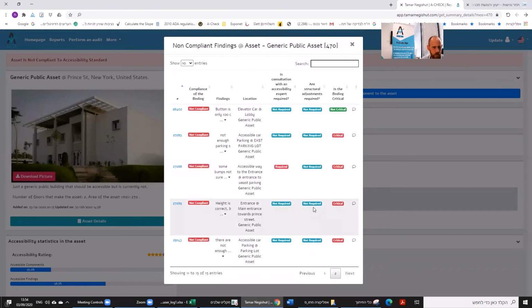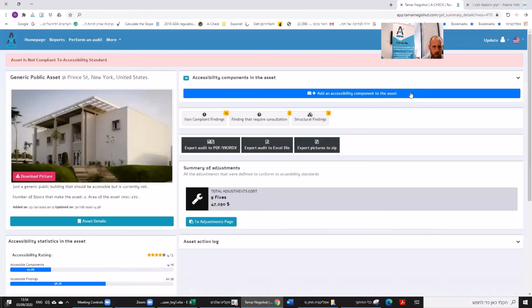It's a big list. Each list is different according to how big the asset is and how accessible it is. I have all the findings that require consultation with an accessibility expert, like we just flagged in the question we demonstrated. And I have structural findings if needed. Okay, here in this specific asset, none of the components were flagged as structural changes that need to be done.